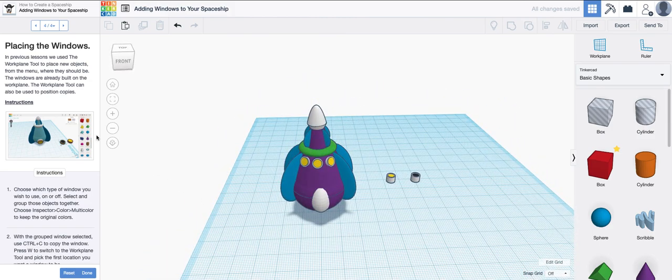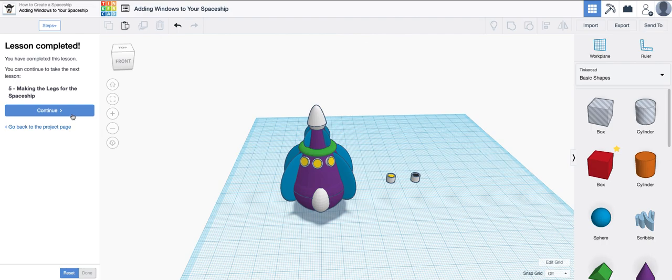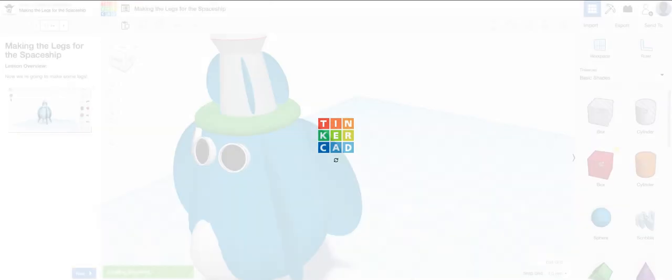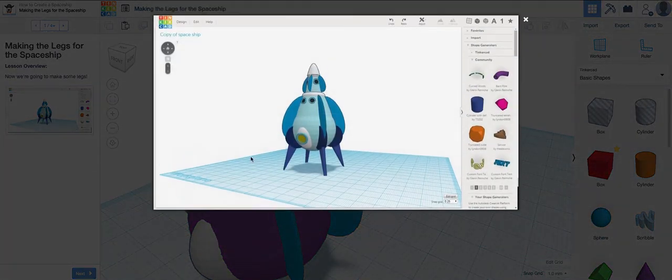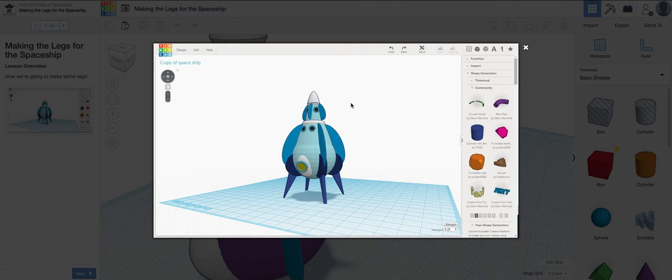The next step we'll be doing is creating the legs for the spaceship in part 4. That will look something like this. So stick around for the next video on how to make the legs.